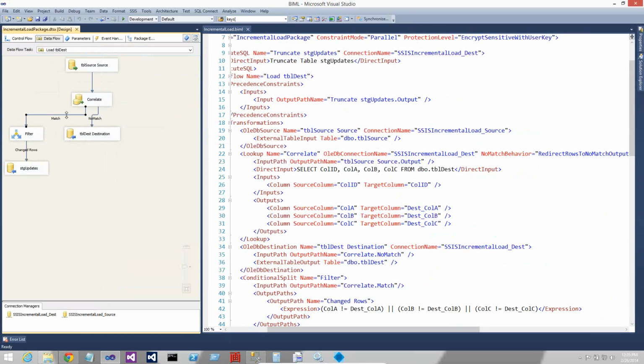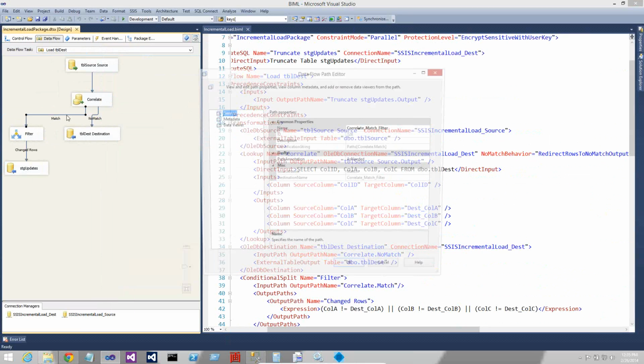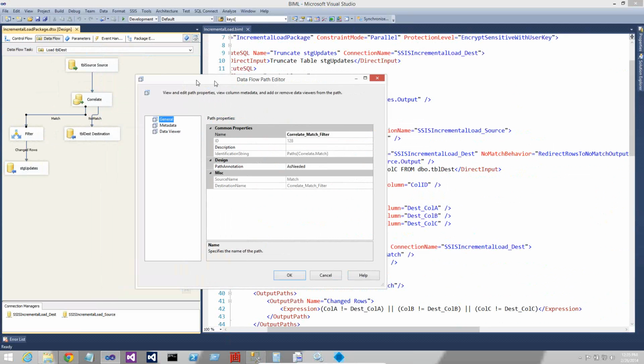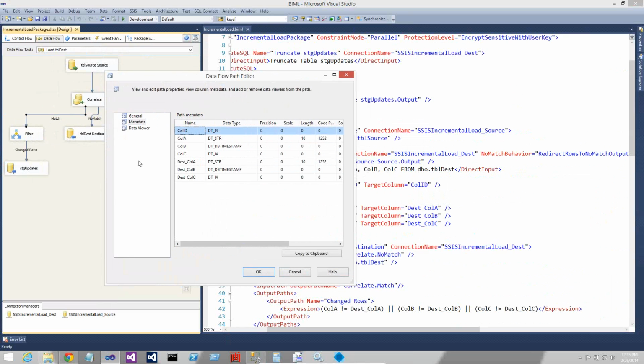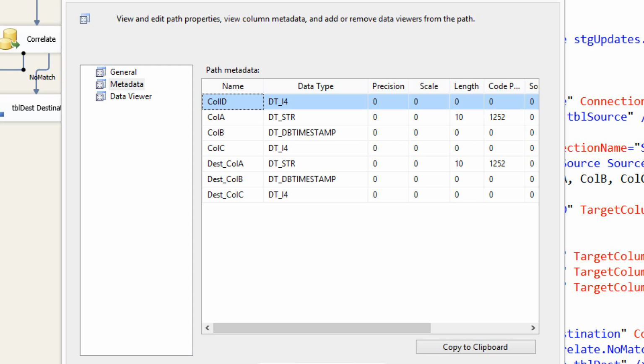If I double click on the match side here and look at the metadata, now we see that there are 7 columns. I didn't bring the ID back from the destination table because I've already got it, and I'm joining on it. So it's the same as call ID. I already know that, so there's no real need to repeat that value. You see the original call A, call B, call C, those are coming from the source. And then you see the destination columns that are coming back from the destination. So I hope all that makes sense.